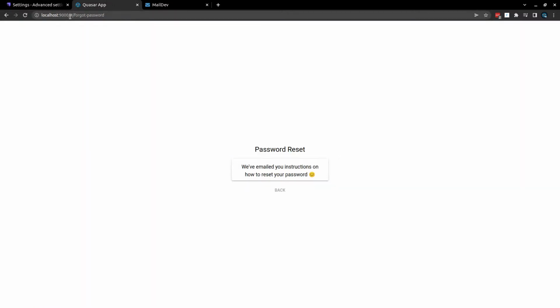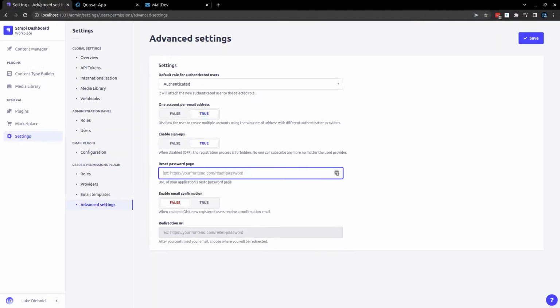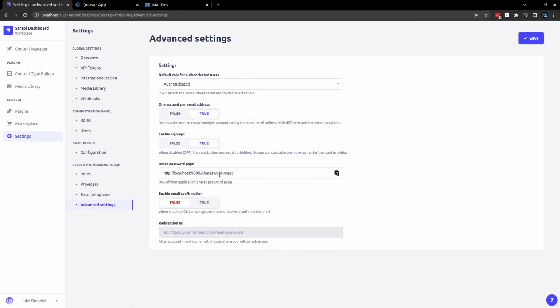So in this case, it's just going to be, looks like it's localhost 900, and I think it's password-reset. Is that what it is? Yeah, so let's copy that. We'll come over here and paste it in there. So that means that that link inside of the email address here is going to be correct. It's going to use the password reset page I set there to make sure that that lines up correctly. So let's go ahead and save that.